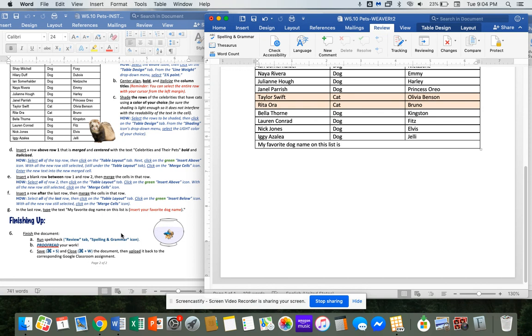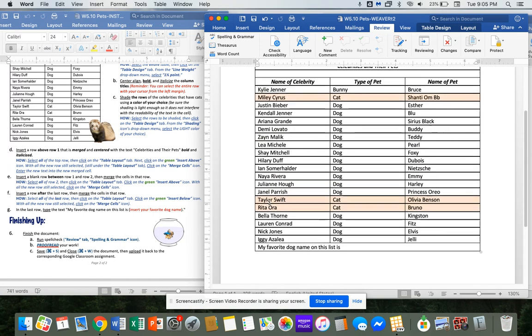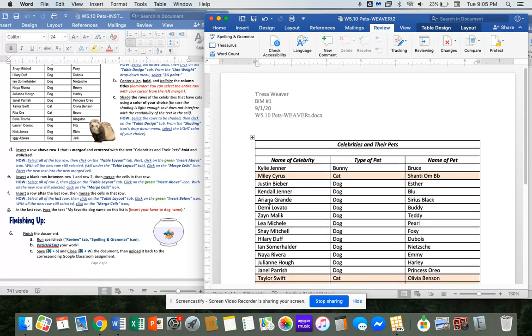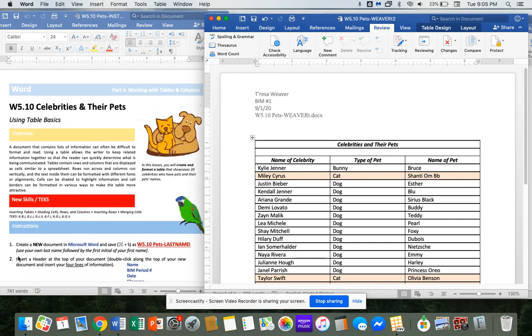Okay? Once you've done that, you can hit Command S again and Command W to close, and you will be ready to turn this lesson back into Google Classroom.